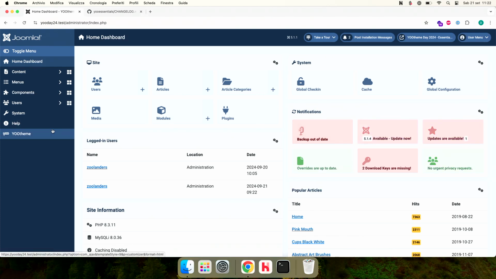Just to make it clear, you need YOOtheme Pro to make our extension work, but that's, I guess, something that everyone knows. It's just a system plugin for Joomla or a plugin for WordPress, and you install it, enable it, and you get all the features within YOOtheme Pro without any other step.